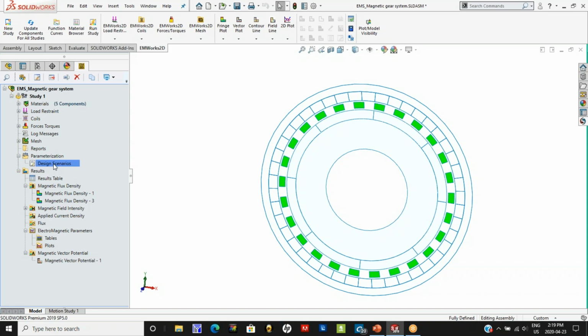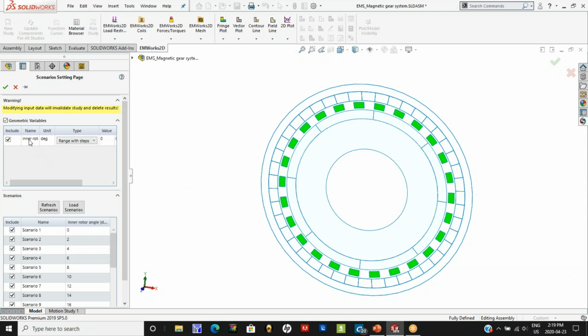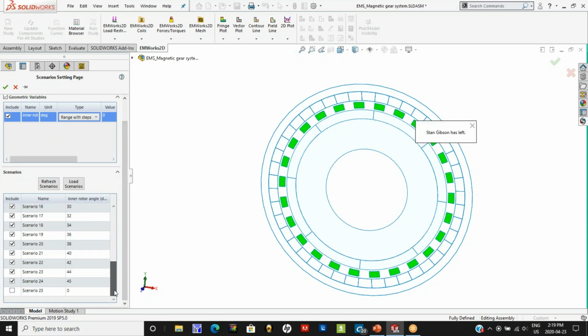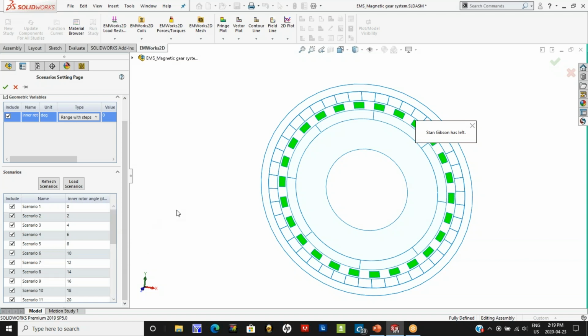Next, we do a parametric simulation whereby I keep the inner rotor angle, which is a geometry parameter created inside SOLIDWORKS, as a parameter, and I vary this angle all the way from 0 degrees to 45 degrees. So we're going to move this particular gear, the inner gear, and give it a rotation of about 45 degrees, and we're going to capture what happens every 2 degrees. So a parametric simulation is a nice way of being able to produce this effect.